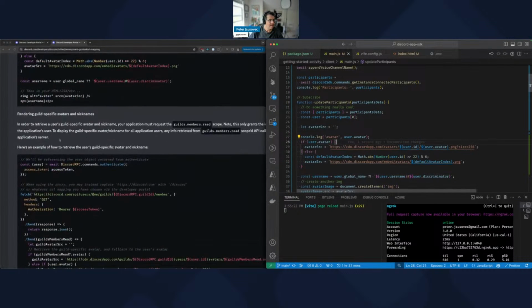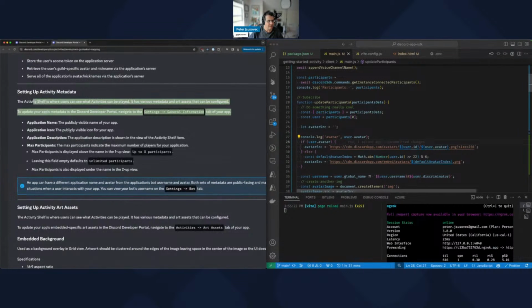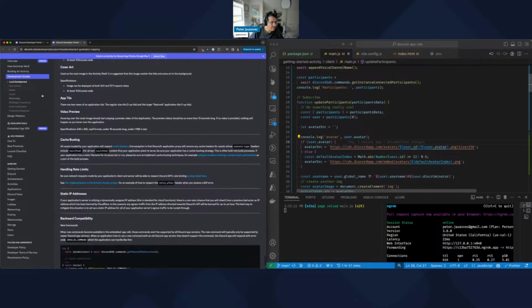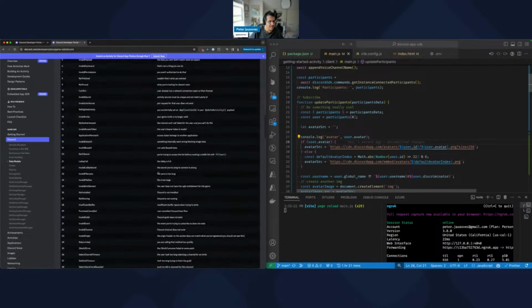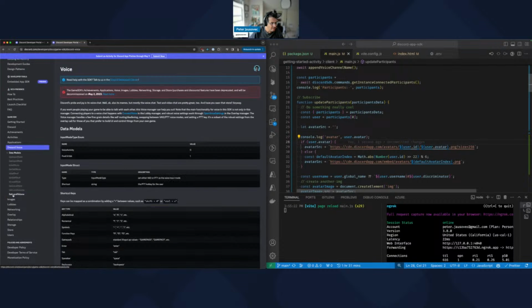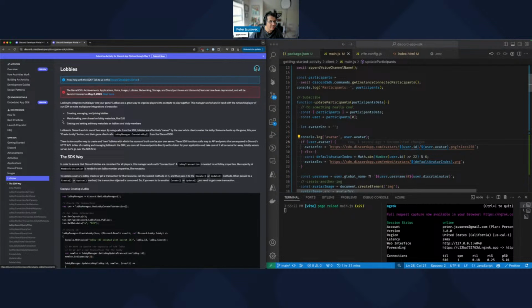That's nice. And there's other guild stuff here. Activity metadata, art assets. Yeah, and I think this is the, oh, there's more stuff. And then game SDK. Oh, there's a bunch of other stuff that you could, oh, wow. Okay. Oh, this is just the API, right? All the things that you could do, mute people, lobbies, deprecated. Oh, okay. Well, ignore it then.